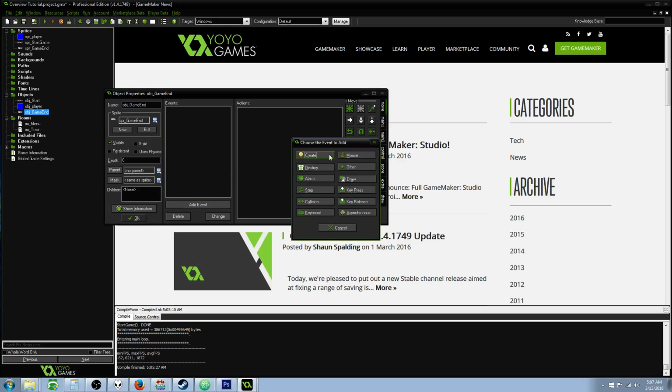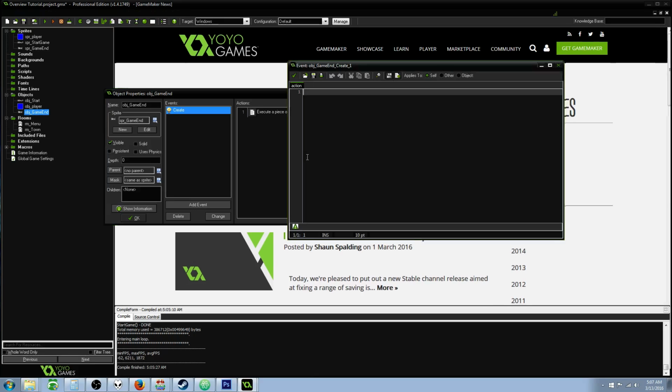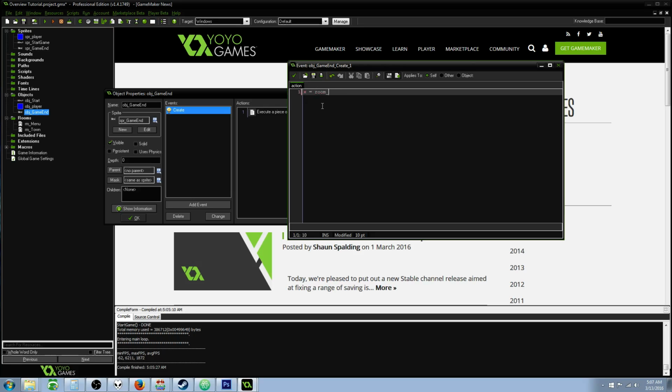We're going to add, it doesn't need, oh yeah, we can do a create event because we want it to be centered too. So let's go x equals room height.